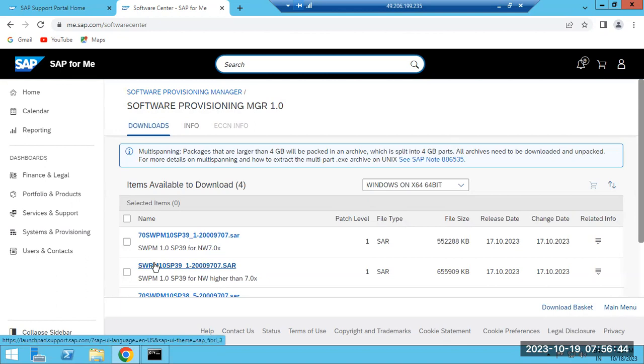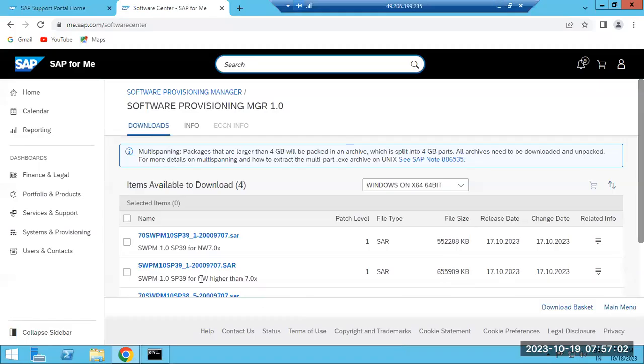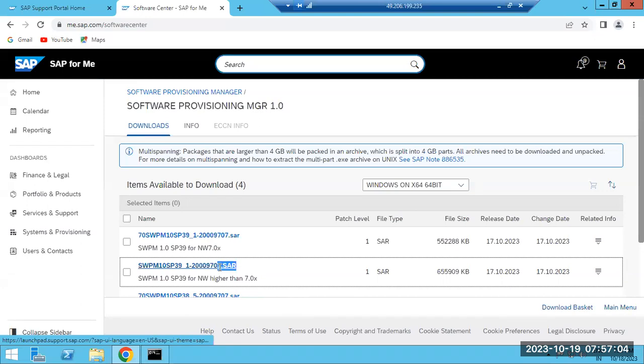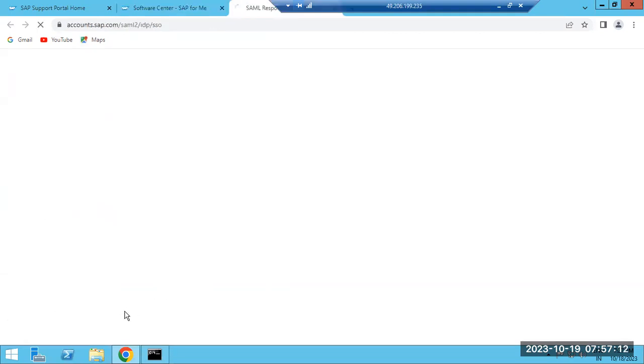A SAR file means all SAP-related software in the form of a file name with the .sar extension. Just as when you download files like a zip file, a .pdf or a .txt, the SAP-related files have the .sar extension here. So just click on this button, then the file will be downloaded. You can see it is getting downloaded here. Like that, we have to download the software here.